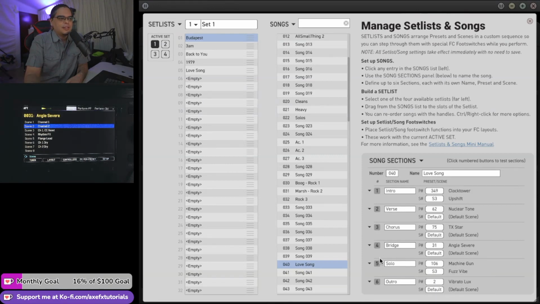Let's test this one. We'll go to scene 3 instead. Click that and it goes to scene 3. Click that and it goes to preset 31, default scene, and so on. So really cool that even without an FC plugged in, or if you don't have one at all, you can make these set lists and arrange things how you want. And then using this song list, you can click around and jump around to presets quickly, either as a test or to use it this way. But just a little heads up there.